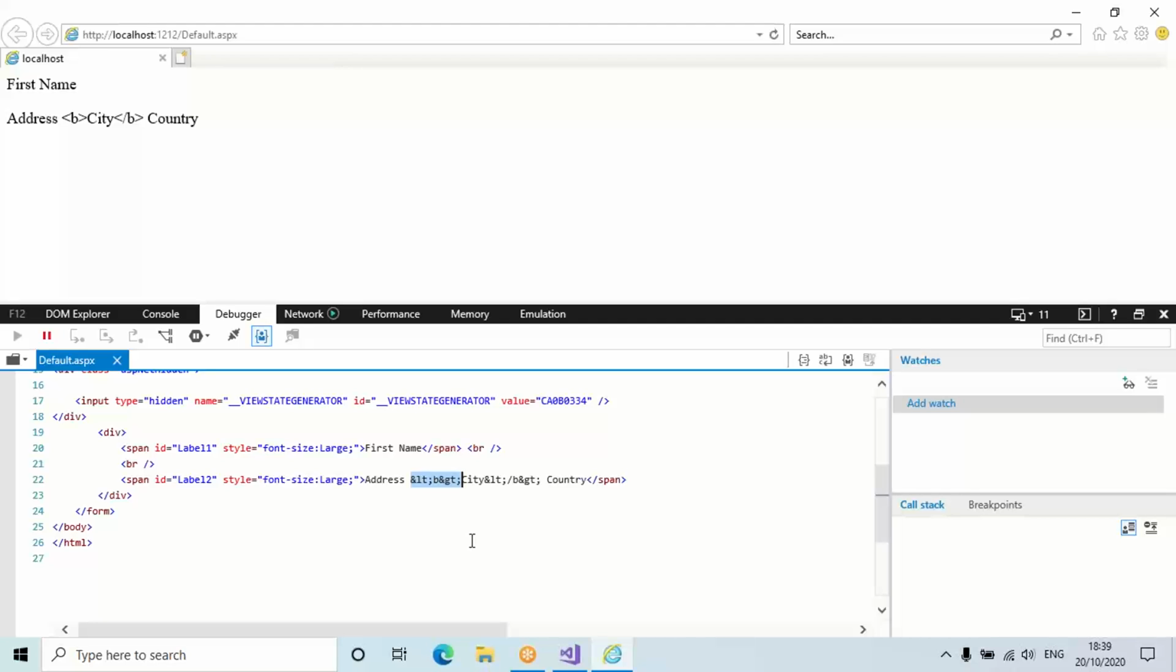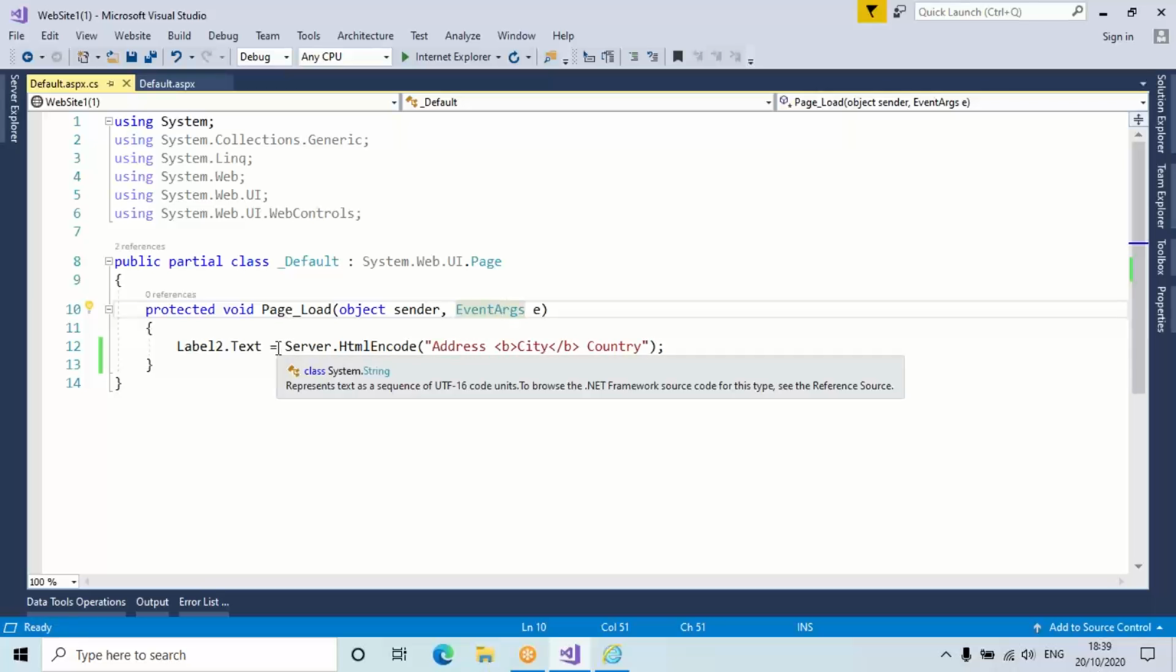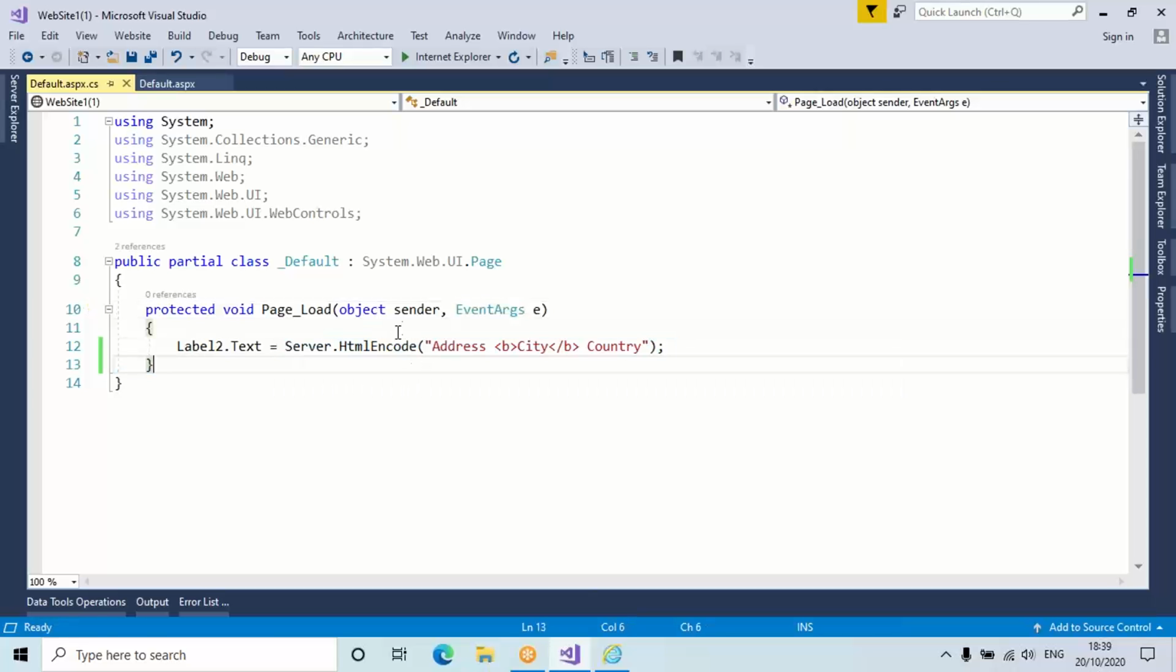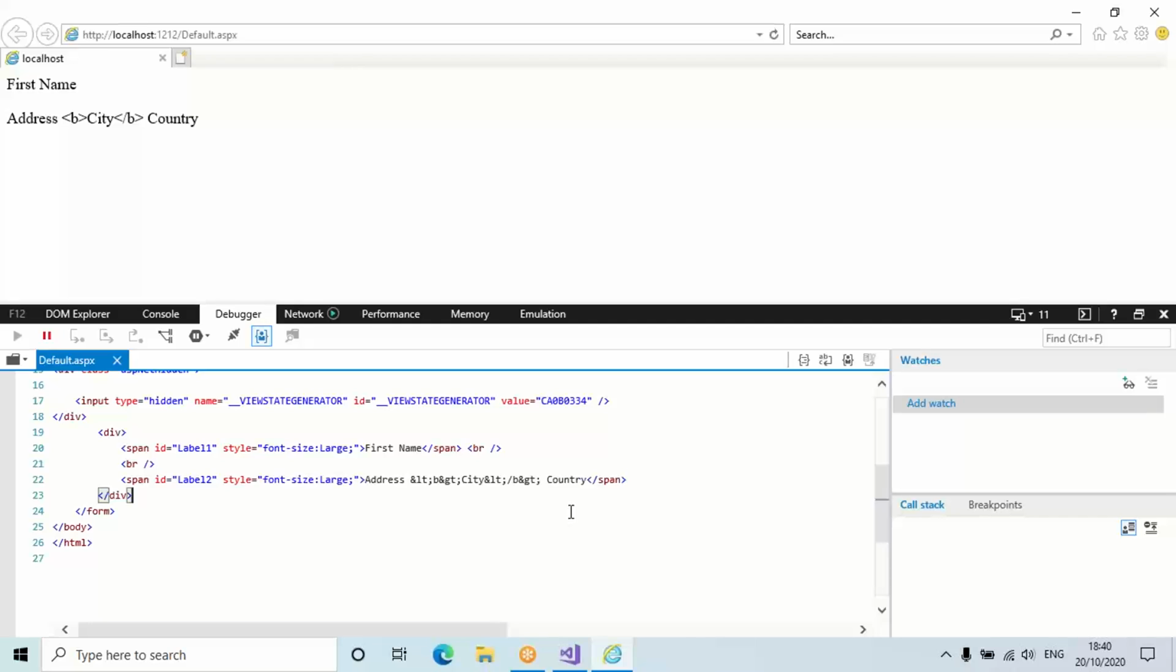Entities. Elements and entities. An HTML page consists of two things: elements and entities. So now these are being encoded because I have used which option? Server.HtmlEncode, because I have written this. So this hyphen LT, hyphen GT, these all have become what? They have become entities.